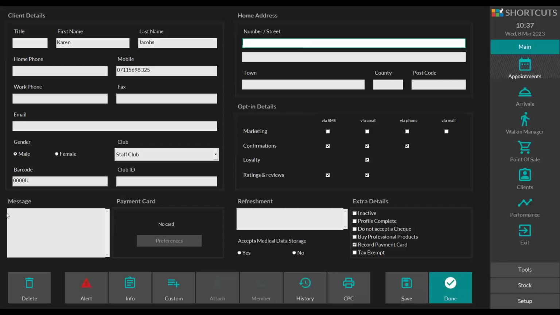You'll notice in the bottom left-hand corner, we have a message box. This is typically used if the client has recently got married, had a baby, or had a dog or a cat or something like that. Again, there's only a small amount of characters that can be used here, and I wouldn't recommend adding in any color notes or anything like that for this particular aspect here.